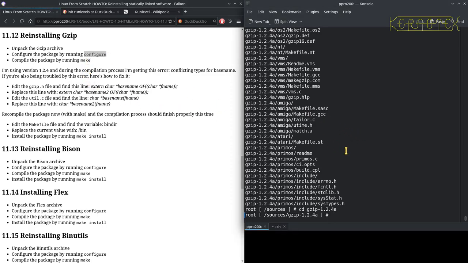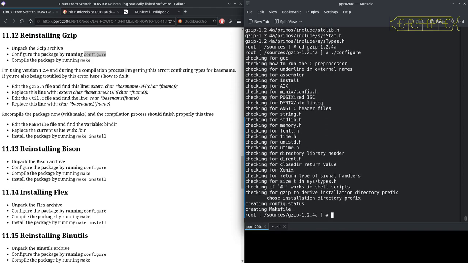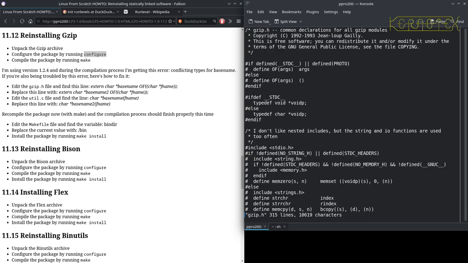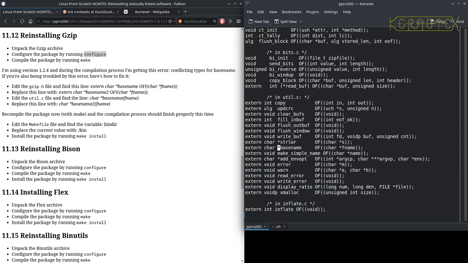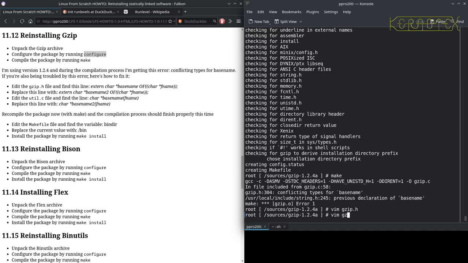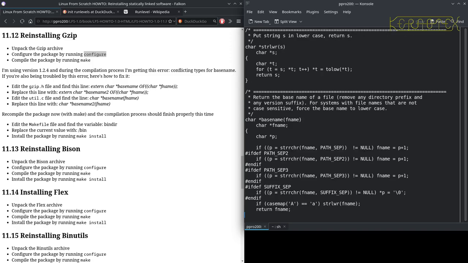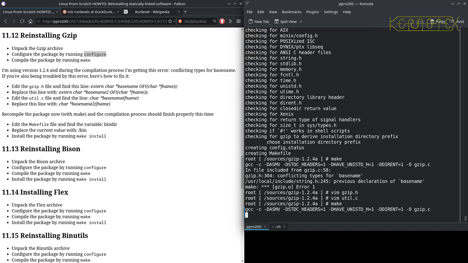So configure again with configure. And make to build it. And it says about this error again, which we've got. So it looks like the same fix as before. So gzip.h, we need to edit. Look for this basename, star basename. There it is there. And we just change basename to basename2 by the looks of it again. And then modify util.c, and do the same. Change basename to basename2. And then rerun make. And it carries on.